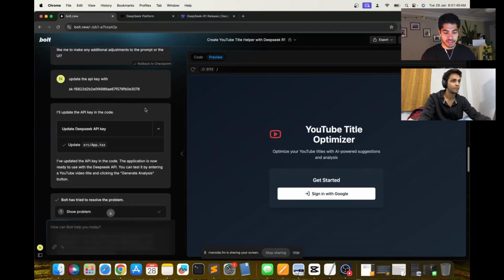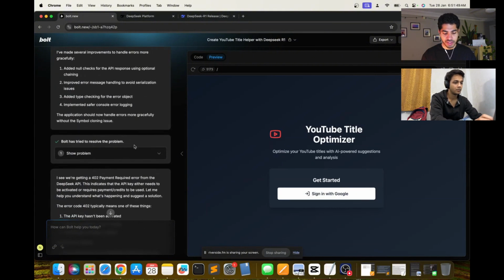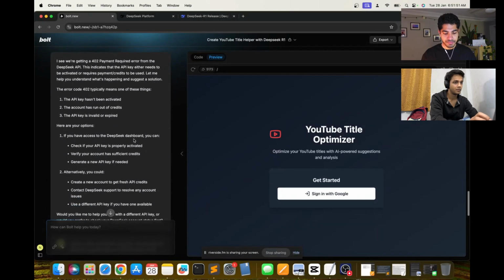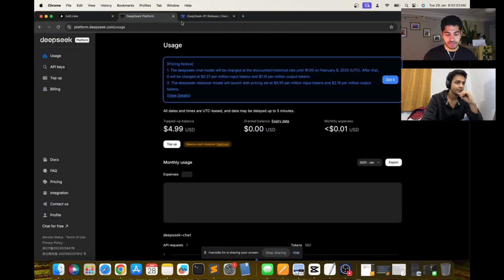And then, yeah, literally I asked it to replace. I didn't even go into the code and replace it, you know? And then it pretty much had me fix a couple problems once or twice. And then I got error code 402. So 402 means the API key hasn't been activated or has run out of credits, right? So with that in mind, I just went back to that page.